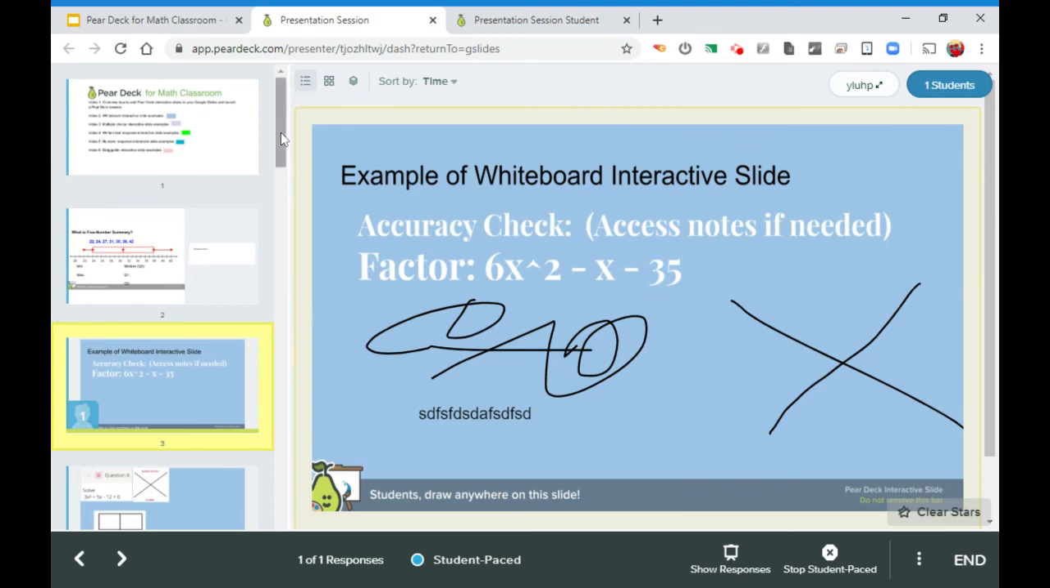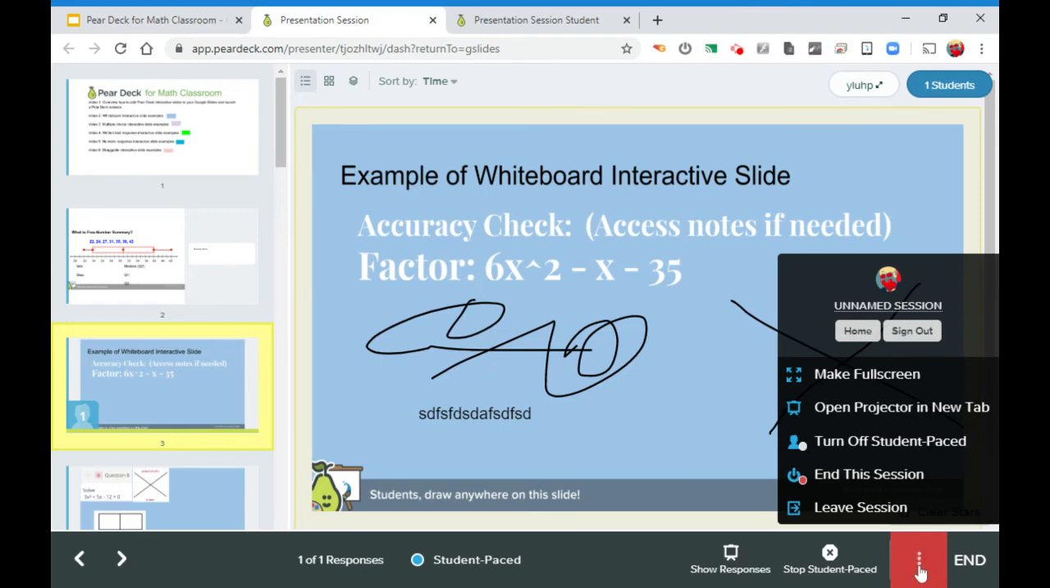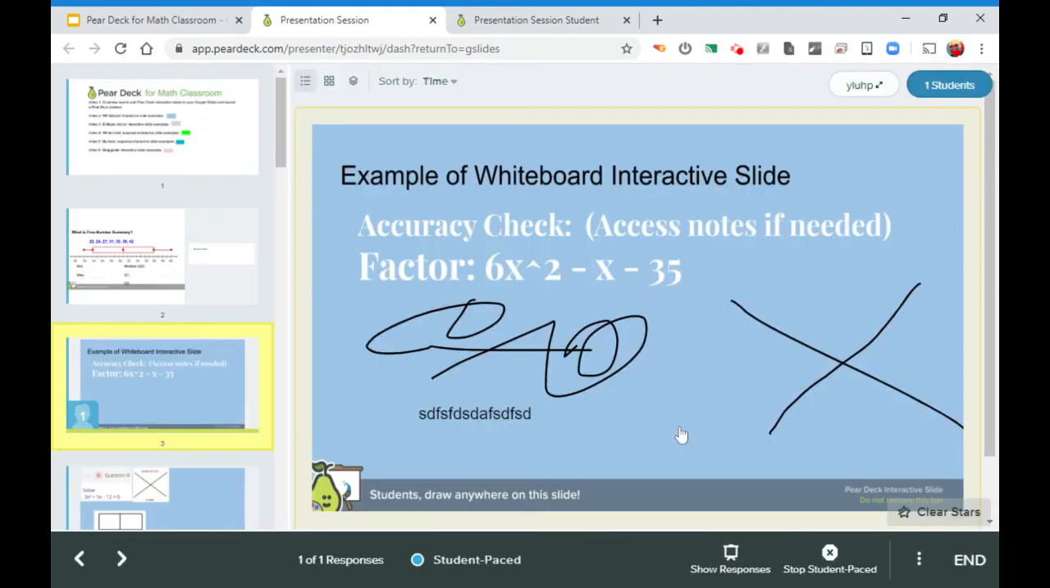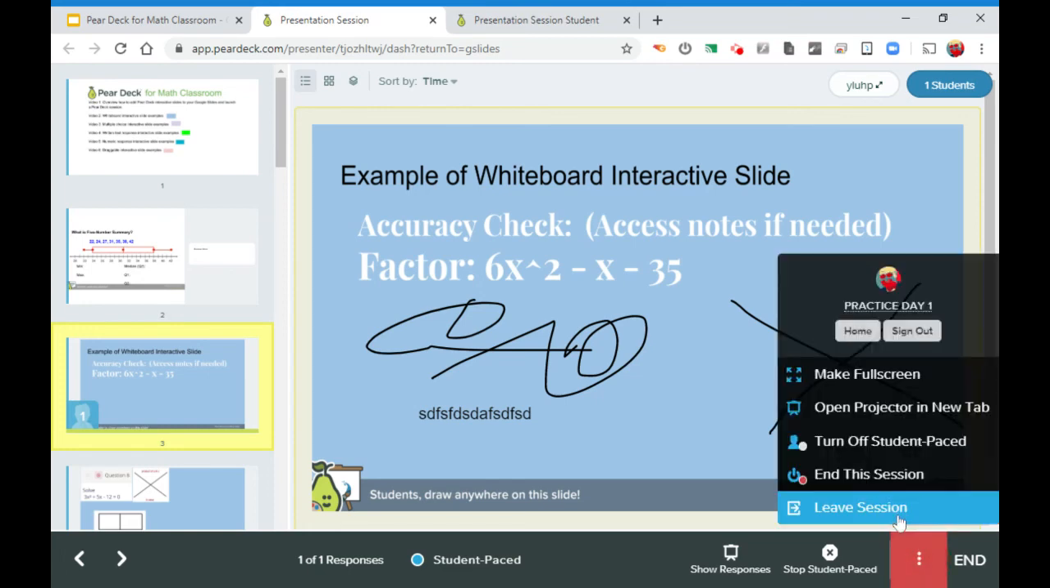Okay, now one thing I want to show you here is the hot dog down here, the three dots. You can name your sessions. This is helpful, so you can name it practice day one or whatever you want. Say, Algebra 1 Monday, first period, or you have a date, whatever naming system you want, and then you save that session. Then, if you want to leave it, you can leave this session.